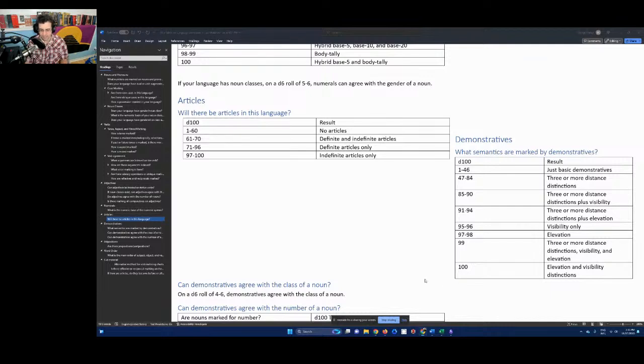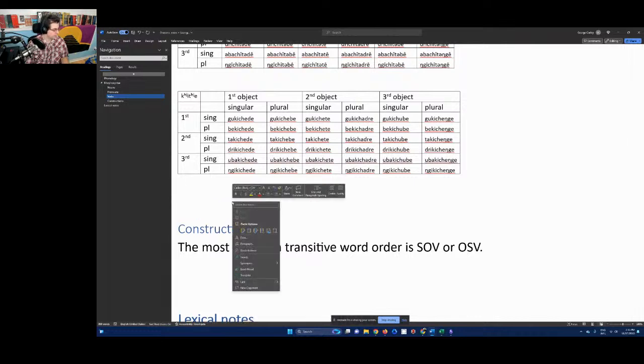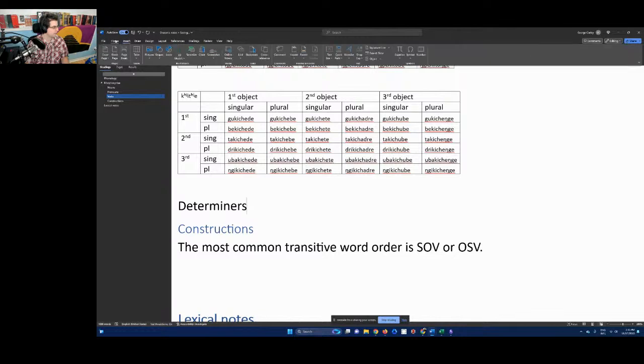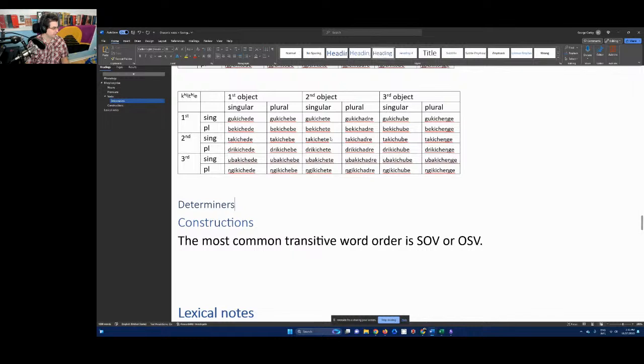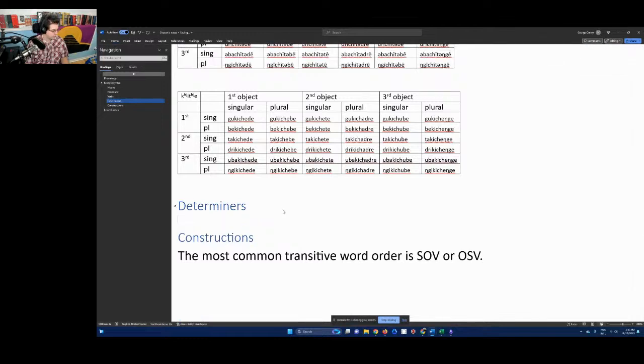So let's navigate back to our draconic notes and we'll make a section for determiners generally, because we don't need a whole section about articles at this point. Heading 2. There we go. Definite article.